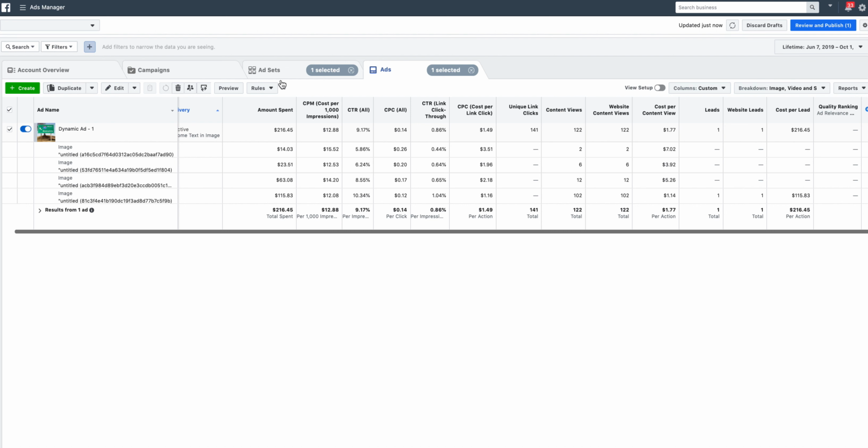In general, in the beginning stages of your ads, we want to be focusing on these two metrics, CTR all and CPC all, and then of course we want to look at our CPC link click and content view. We want to make sure our cost per link click and content views are all in line. That's all I really care about in the beginning of any ads, just because we don't know if any of these ads are going to work. This is a testing dynamic ad to determine which image and text combination is going to be our winning combination.